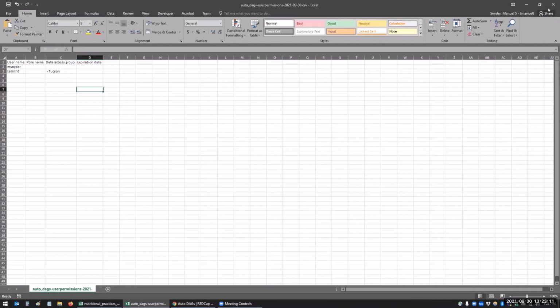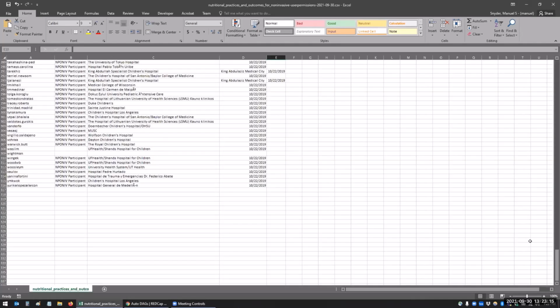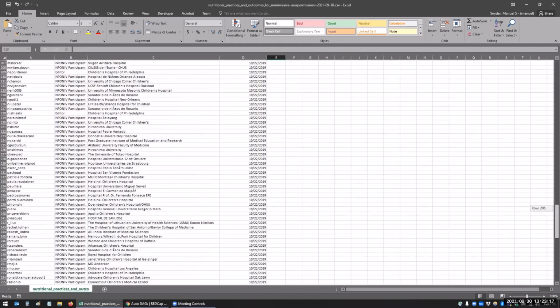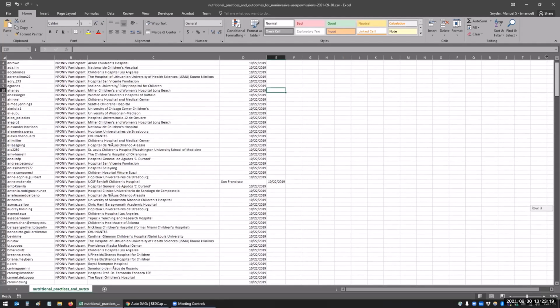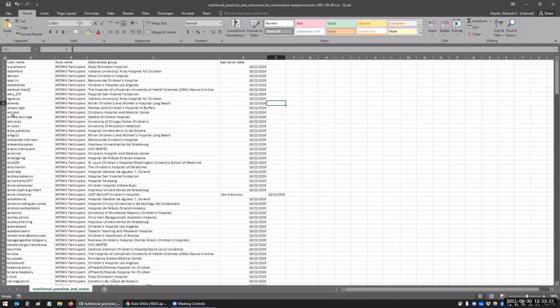It's very lackluster for this project, but that's one of the reasons I had Terry look up this other project, because this is the export for that. And you can see here, it's got over 300 users. It just has their usernames, and then it has the role. So this project actually has different roles, their data access groups, and if there's any expiration dates on their project access.